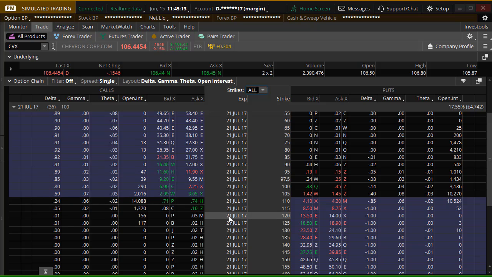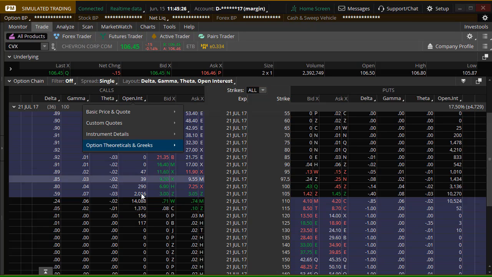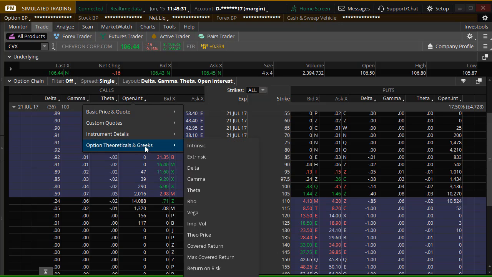Okay, so if you wanted to trade something, a lot of folks don't know this. Oh, theoretical price? Sure. I just changed one of the columns here to the theoretical price tool. You just click on that little column right there, and you go down here, it's in the option theoreticals and Greeks. And right here's Theo price.